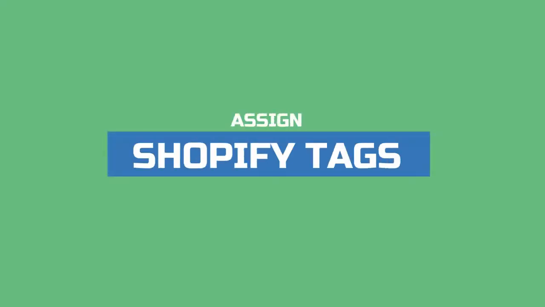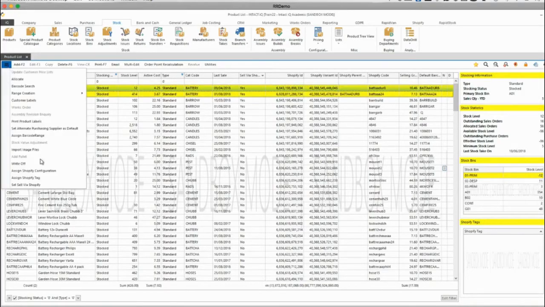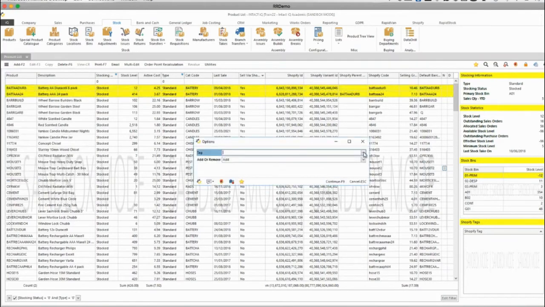You're also able to assign the Shopify tags for each product within Intact. On the product screen in Intact, highlight the products you want to assign Shopify tags to. Hit the burger button and then hit Assign Shopify Tags.